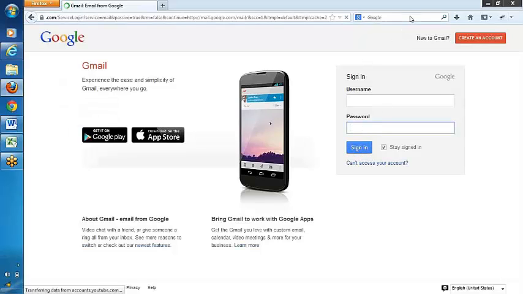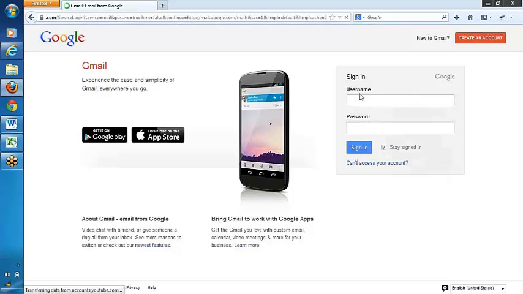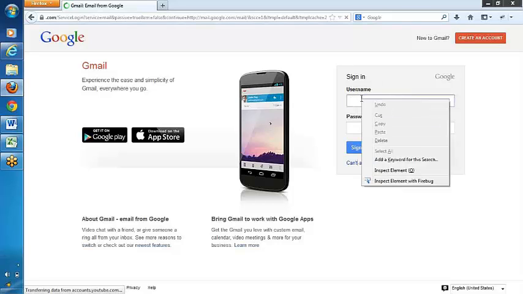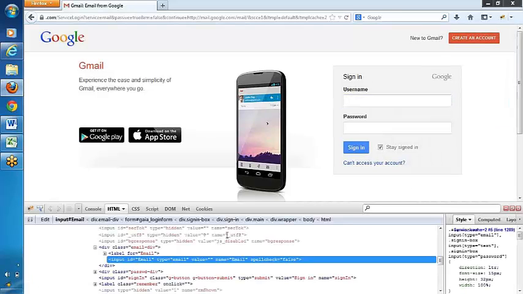Okay. So here, see here, I'm right-clicking on this object, and can you see something called Inspect Element with Firebug? Firebug, as I said, is an add-on for Firefox. So I'm clicking on this. Can you observe here? I'm putting my cursor here and this object is getting highlighted. Just observe here.